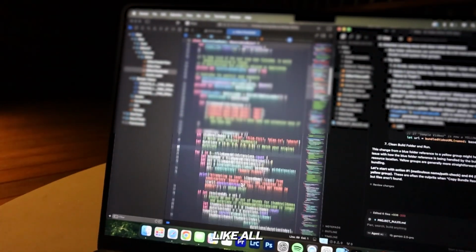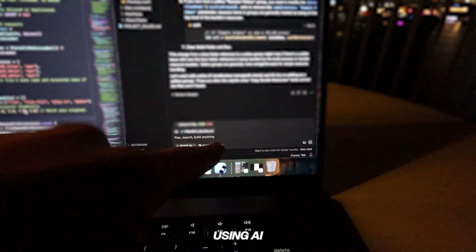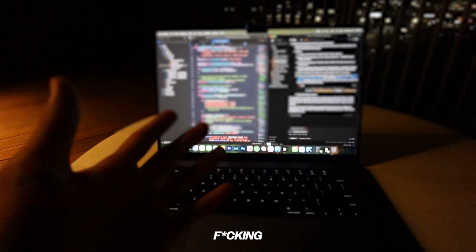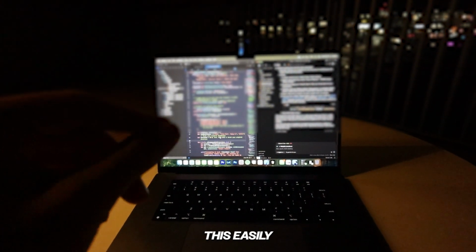As you can see here, all of this code was generated on this end with Cursor using AI. And that is incredible. There's never been a time in history where you're able to do this easily and this fast.